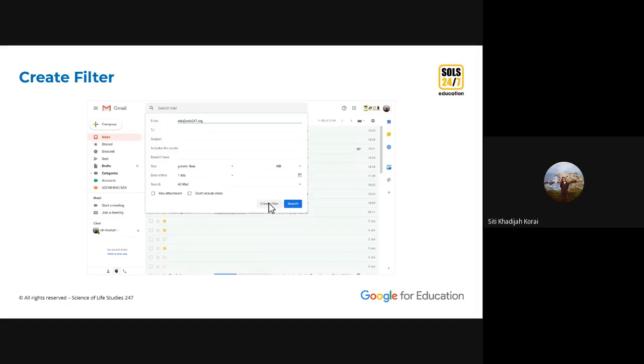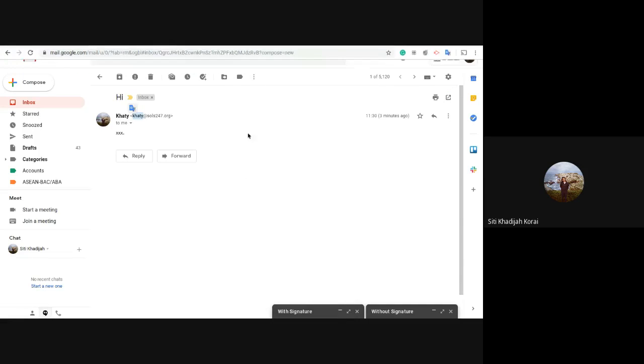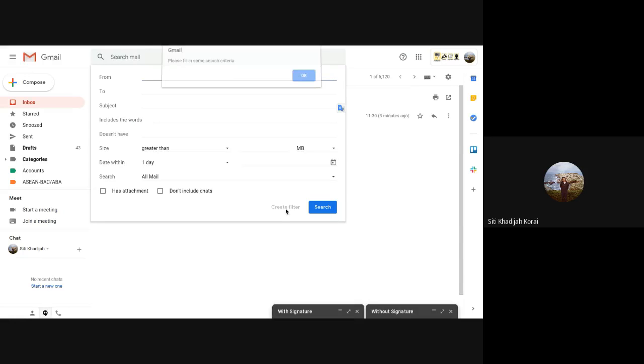It's based on your own usage. So creating a filter is totally up to you, what type of filter you want to use and what kind of data you want to filter to be used with the canned responses. But you must choose at least one. You cannot leave it empty, because if you leave it empty, you cannot create the filter. You must fill in some criteria.